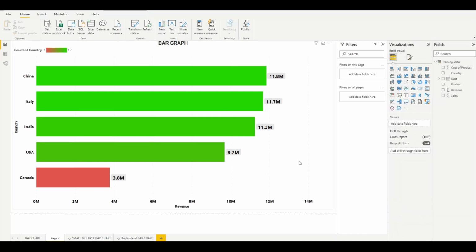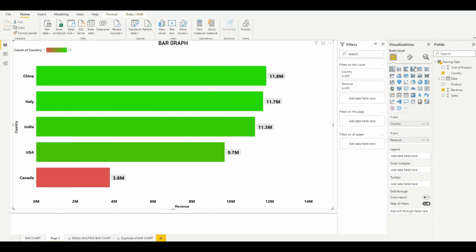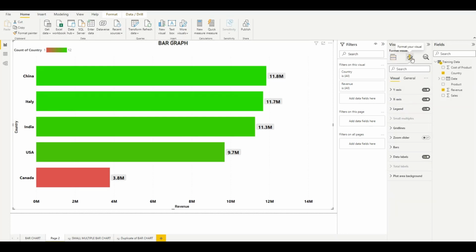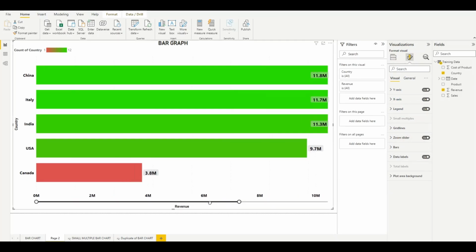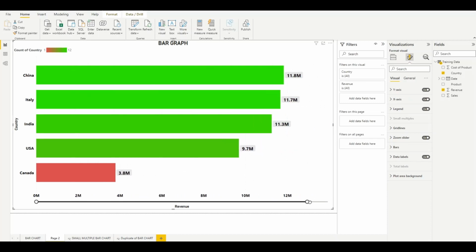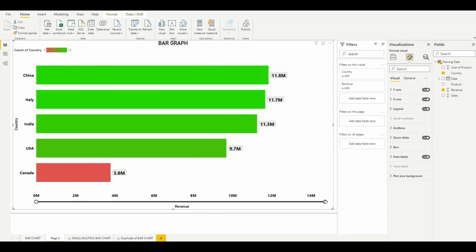The next thing we can do here is we can add a zoom slider underneath here so that we can zoom in and zoom out. So in order to do that, we again have to go to the format your visual section here, and there's a zoom slider up here. So I will turn that section on, and now I have my zoom slider underneath here, which will help me to maximize and minimize my revenue here.